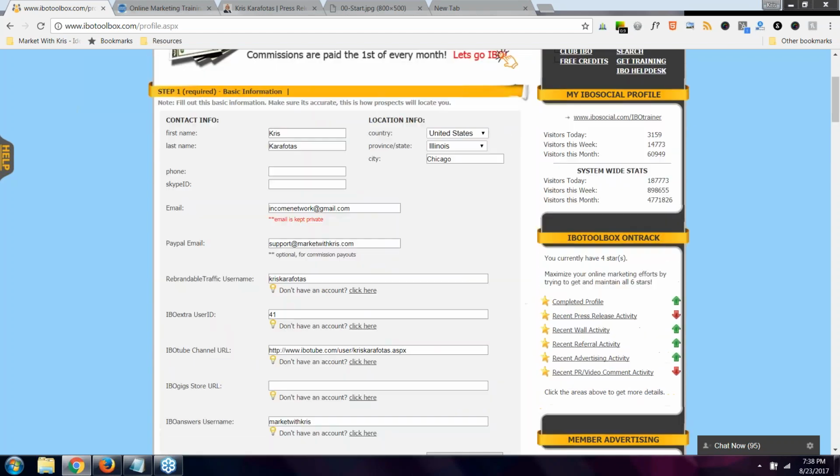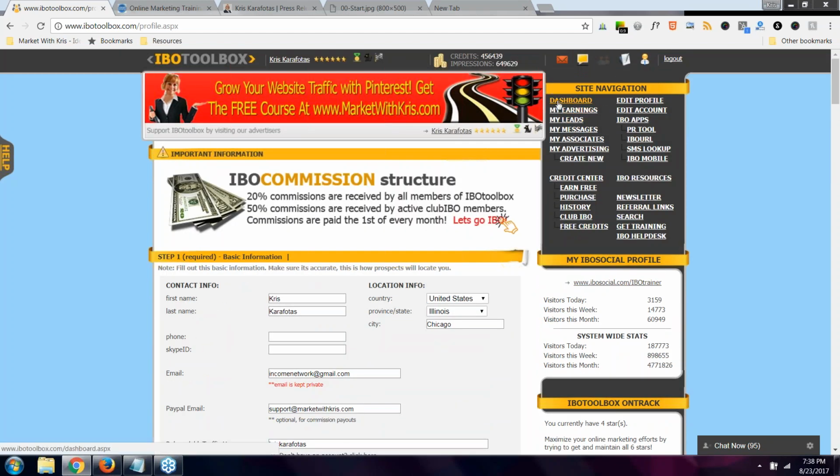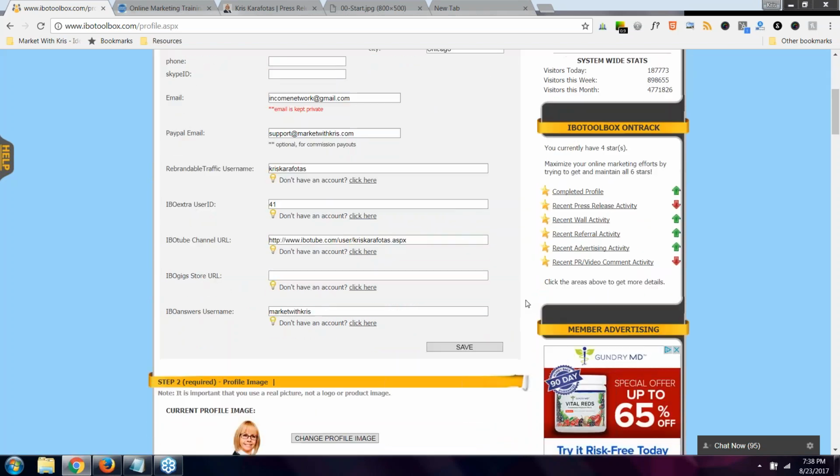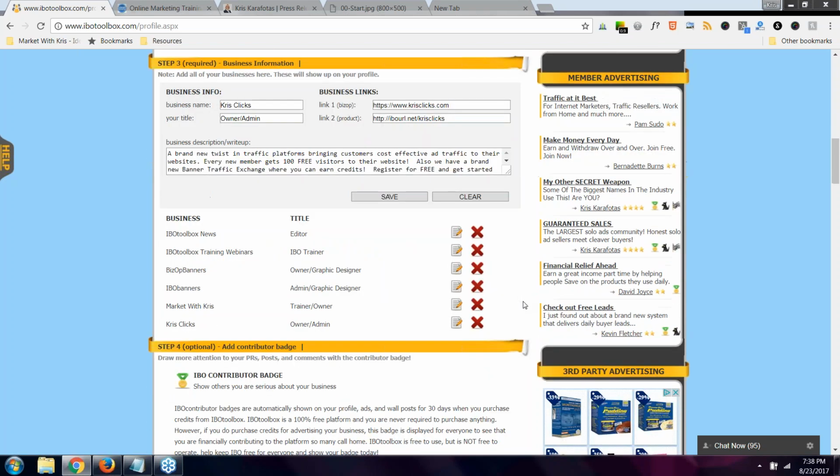Just make sure that you click on Dashboard, return to the dashboard so that you automatically get your 500 advertising credits. Let's continue on here.